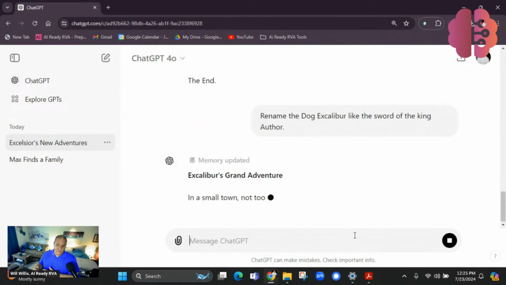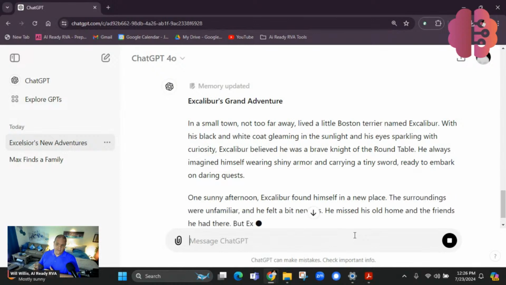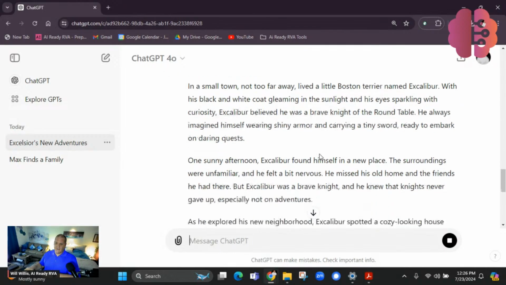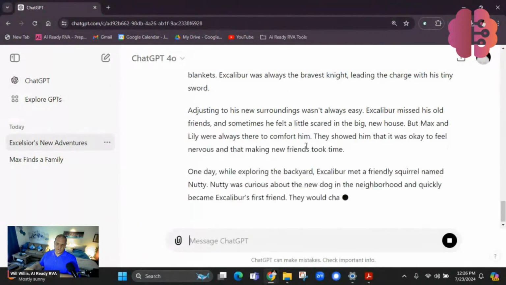So I didn't change chat windows. All I did is ask it to rewrite the story, renaming the dog Excalibur. So you can make these edits. This is great, especially if you're a creative type and you want to write a book or a guide. You don't have to rewrite the whole thing. You can just ask ChatGPT to change certain sections of it.